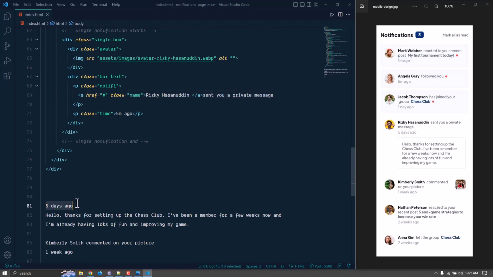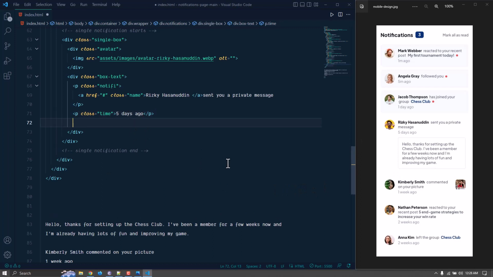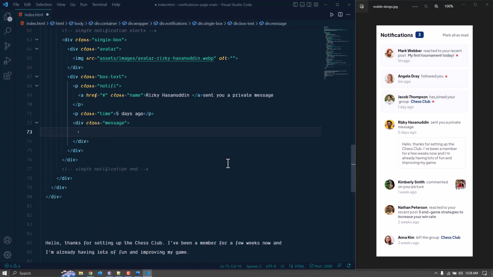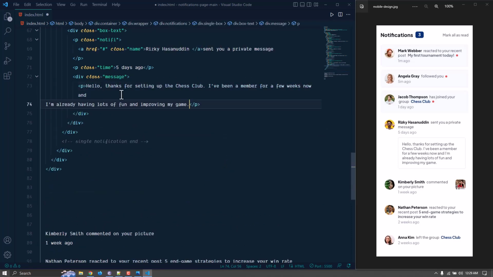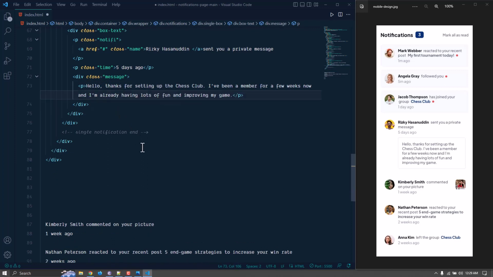Okay, so we are done replacing the text. Now we have to add this here. So after this paragraph tag, let's create another div with the class of message, maybe because this is kind of a message. Now inside the message, let's use a paragraph tag again and just grab the text and paste it inside of here. Okay. So we are done with our fourth notifications.